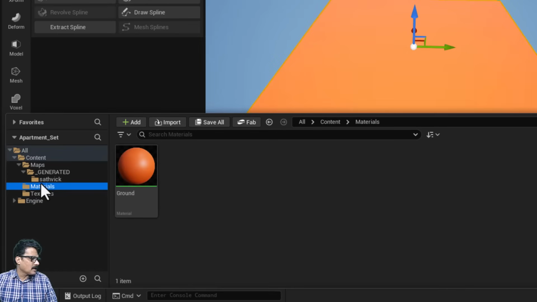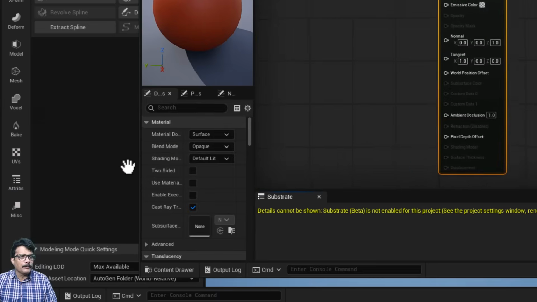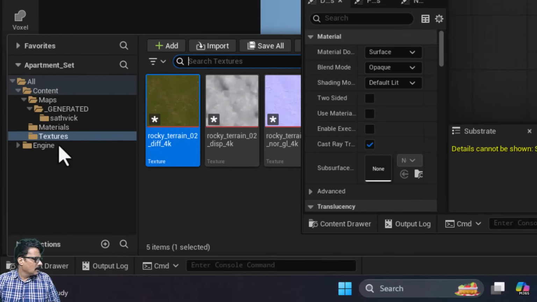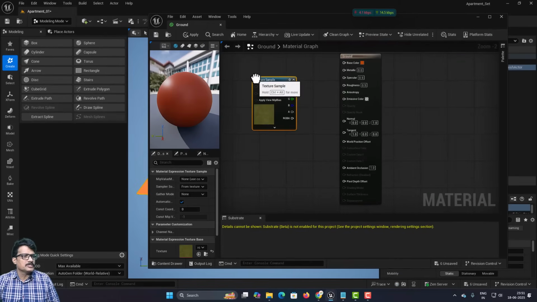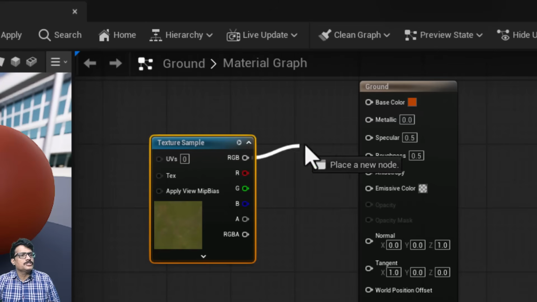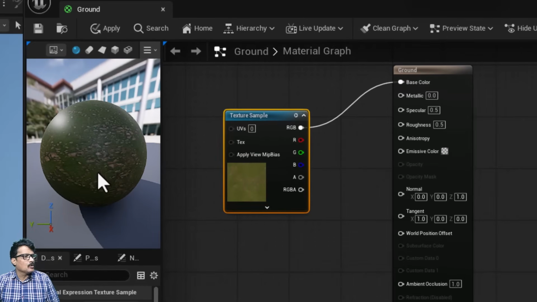So now I will come to the material and I will open the ground material. I will open my content drawer, come into textures, and I am going to drag this rocky terrain 02 diffuse texture onto this material, and I am going to connect this RGB to the base color over here. Then immediately you can see how the texture color has changed to this image.